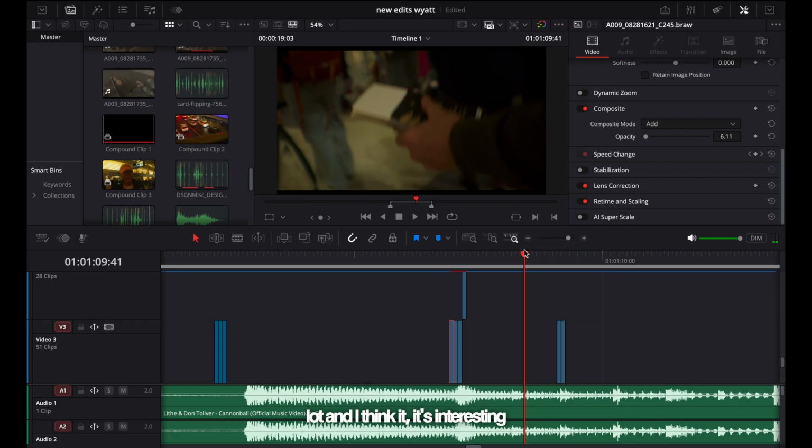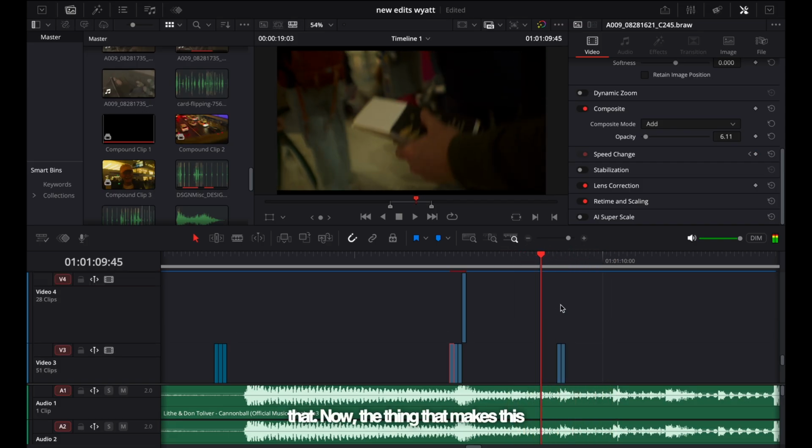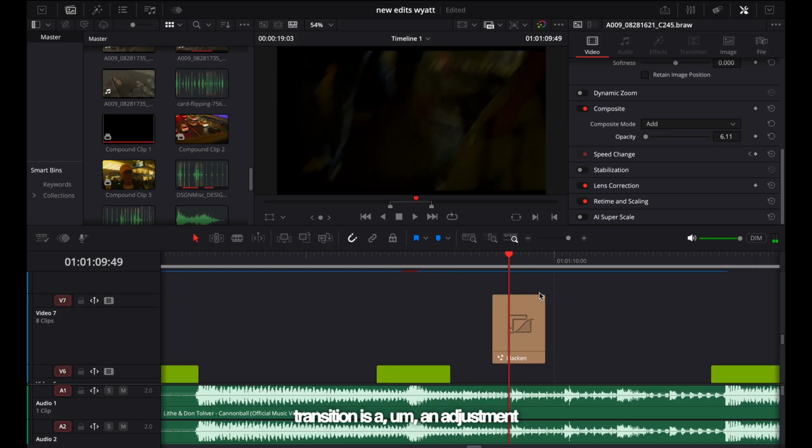It's something I've been playing around with a lot, and I think it's interesting and it works really well. So that motion is moving to the left, so I take something to the right. And so I just connected those two together, and bam, just like that. Now, the thing that makes this transition is an adjustment clip that I use Fusion in.